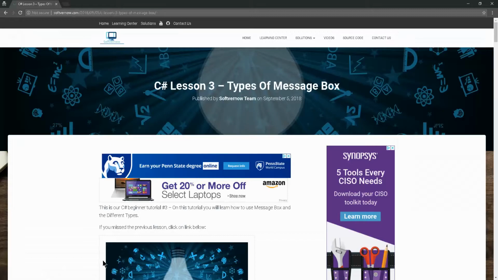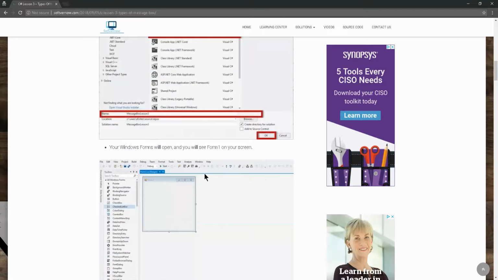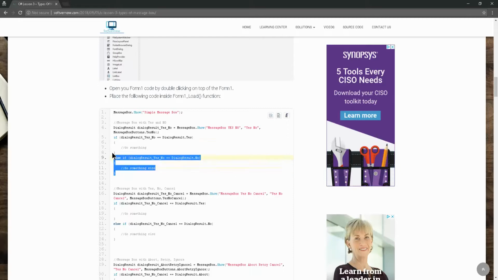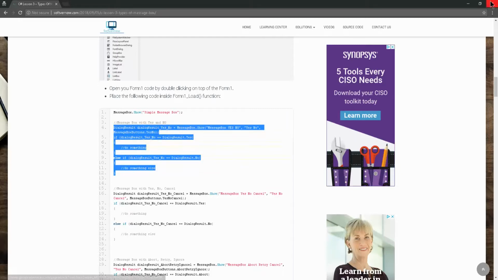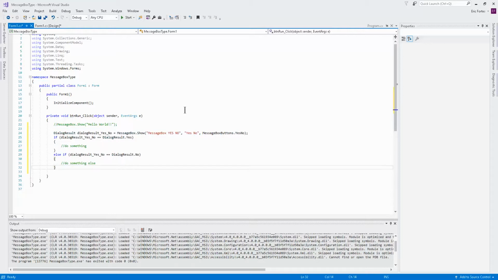If you open up our blog and go to Learning Center and then click on C Sharp Lesson 3, types of message boxes, there are multiple code samples there. Let's go ahead and copy just the first one, which is a bit more to it, a message box. But I'll make it simple and just make it an OK message box with the OK message.